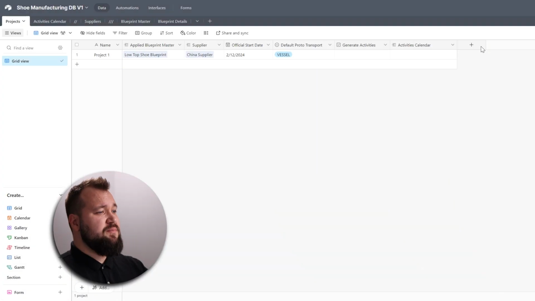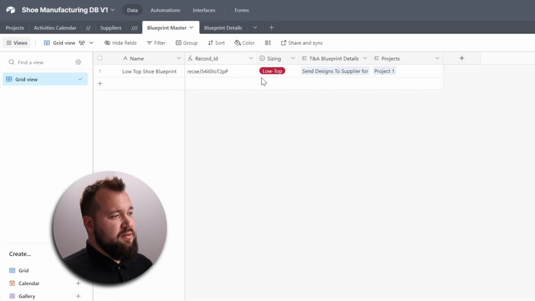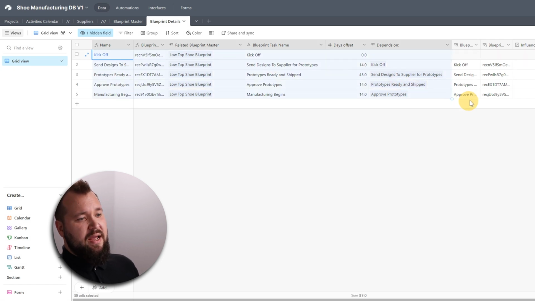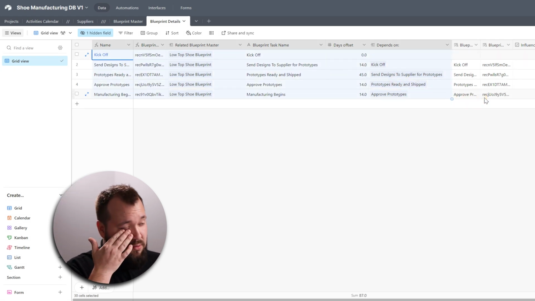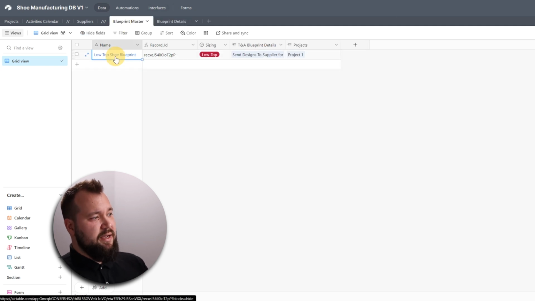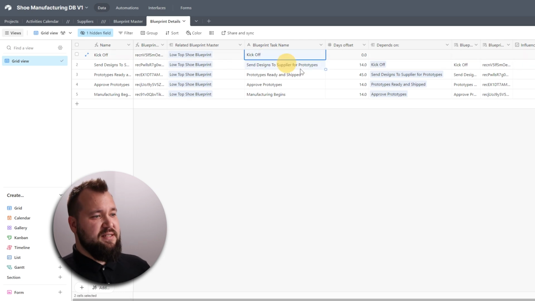All right, so we're going to start things off with a very quick demo of the system. Now, the general idea is that we are running a shoe manufacturing business, and this Airtable setup will help us organize the tasks that require us to go from idea to manufacturing a certain type of product. Now, the most interesting thing about this whole thing is that we have our blueprint details set up over here. And essentially what a blueprint is, if you're not super familiar with the term, is that we have a blueprint for a product, like a low top shoe, right? And for that specific type of product, we have specific tasks.